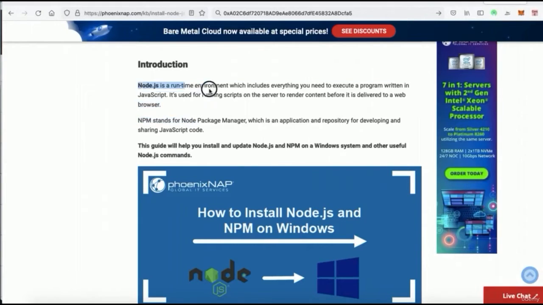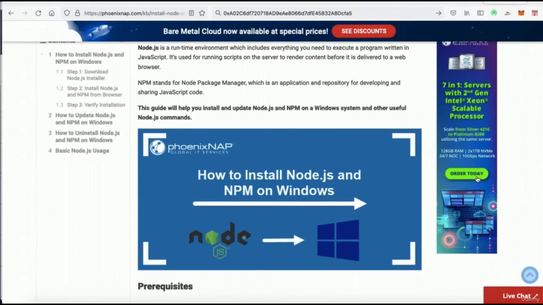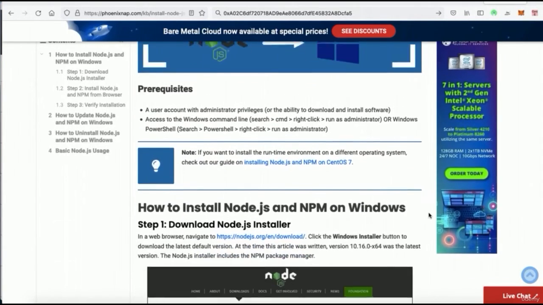So we're going to need Node.js and NPM as well. NPM essentially stands for Node Package Manager, and that's an application and repository for developing and sharing JavaScript code. So we use NPM to actually get libraries and frameworks such as Truffle so that we can build development servers, so that we could build applications. As developers, Node.js is extremely valuable, all right? So how do we install Node.js and how do we get NPM working, all right?